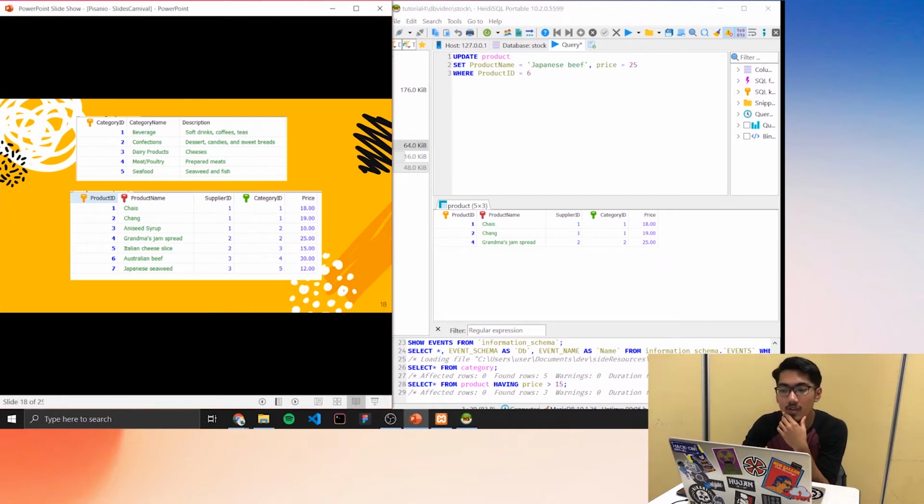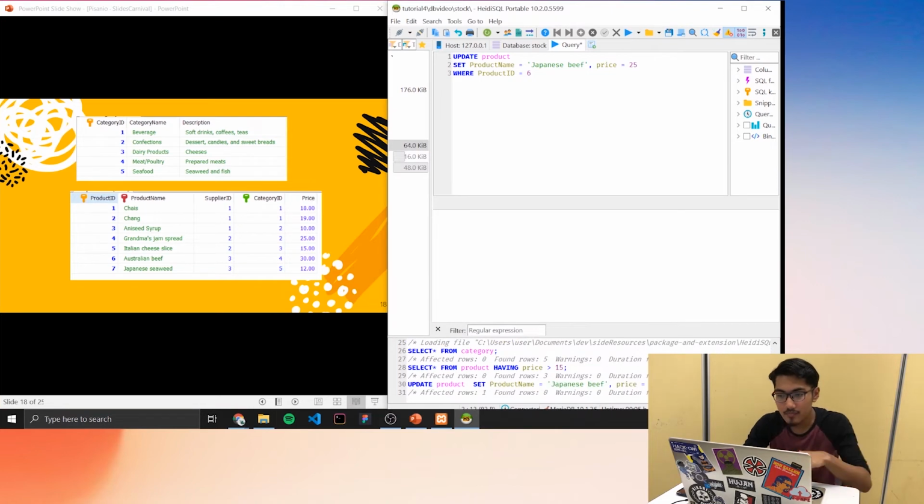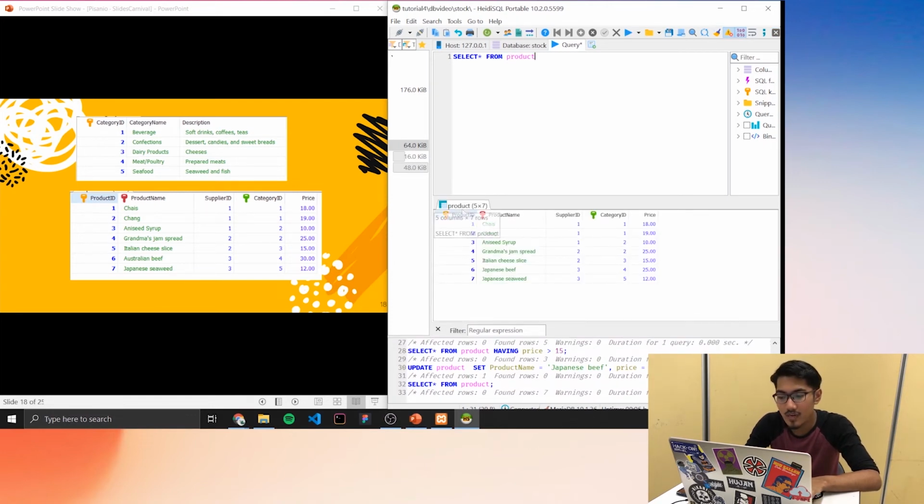Here I have made a query: update the table product, set the product name to Japanese beef and the price to 25, where the product ID is 6. If we run this and select all from product, we can see that for product ID 6, the name has changed according to the update just now. The use case is that in case you want to update something in the table, you can just use the update and set commands.